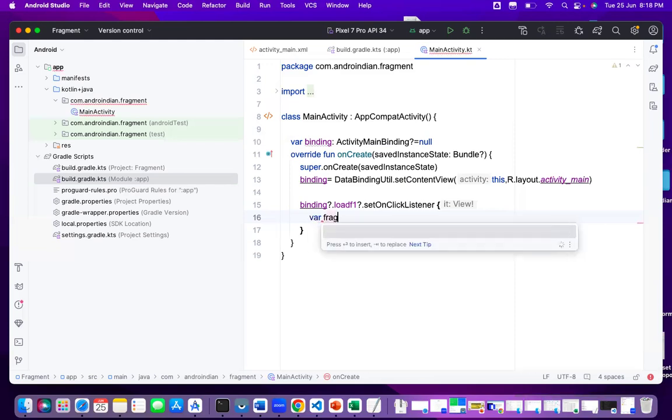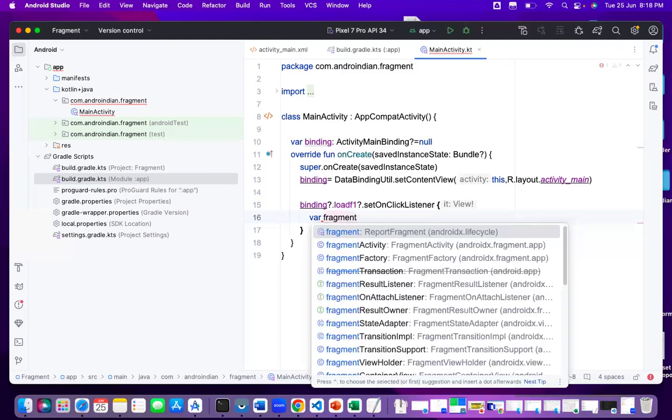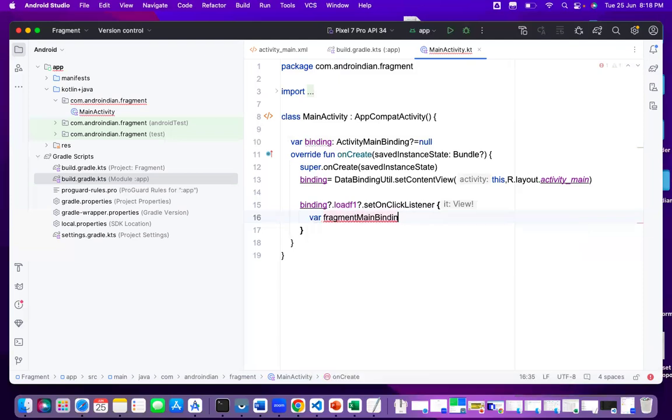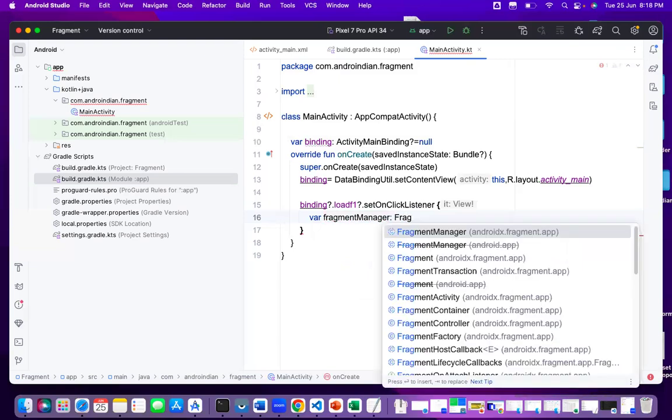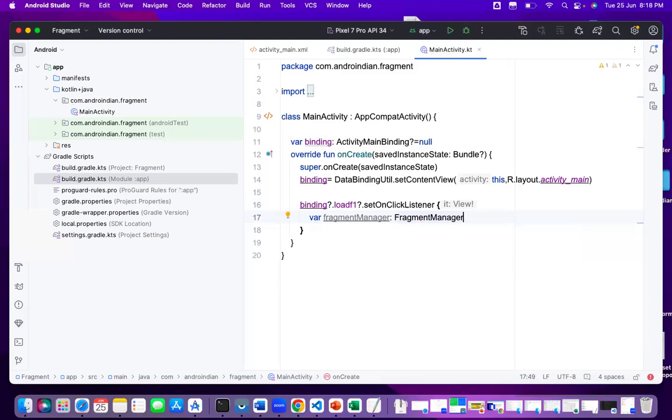So for that, here I'm using the fragment manager. To load the fragment, fragment manager equal to. So that is with reference to the fragment manager. Here we will call the fragment manager equal to supportFragmentManager. So we are just calling that support. This is the one we are using.